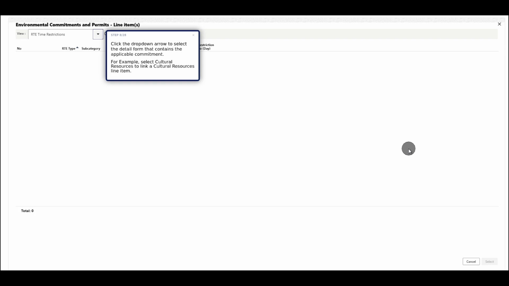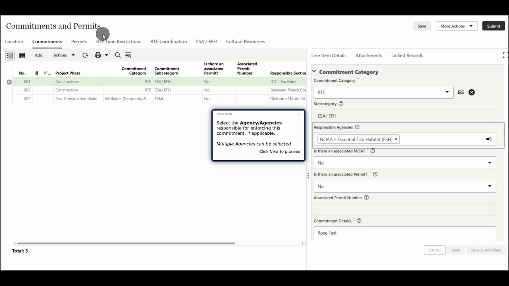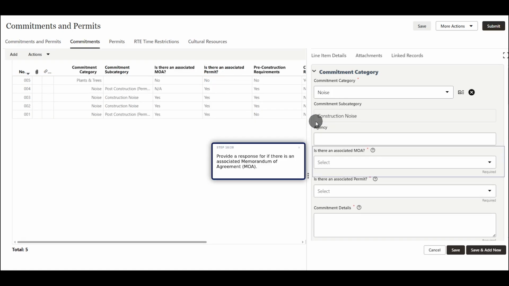Click Save. Click the record picker icon, box with check, to open the commitment options, and select the commitment. Click the drop-down arrow to select the detail form that contains the applicable commitment. For example, select Cultural Resources to link a Cultural Resources line item. Select the agencies responsible for enforcing this commitment, if applicable. Multiple agencies can be selected.